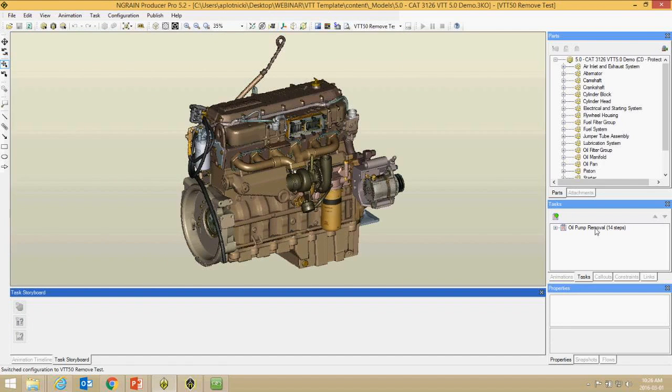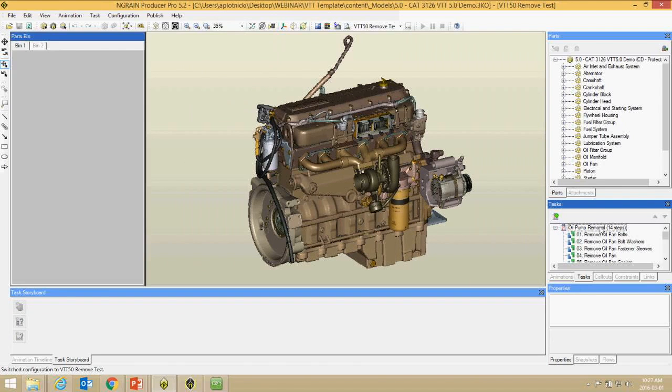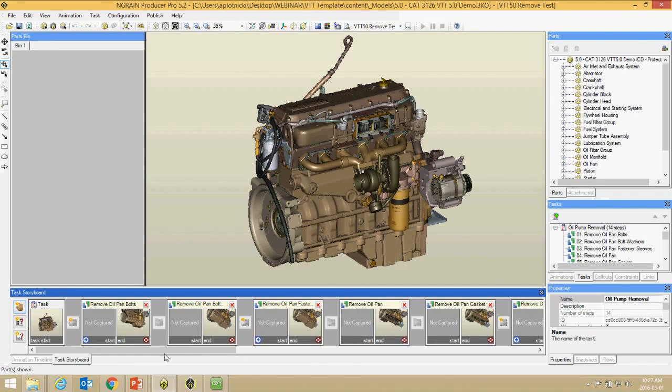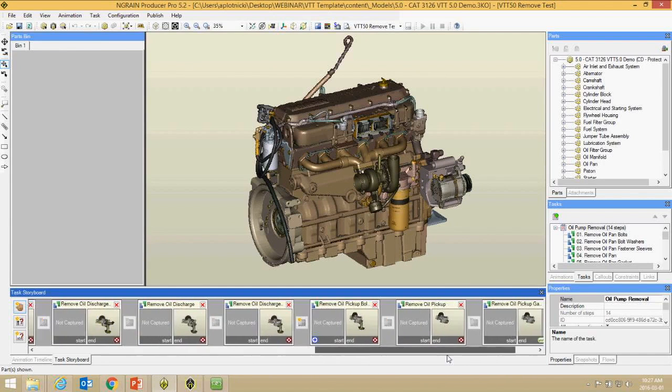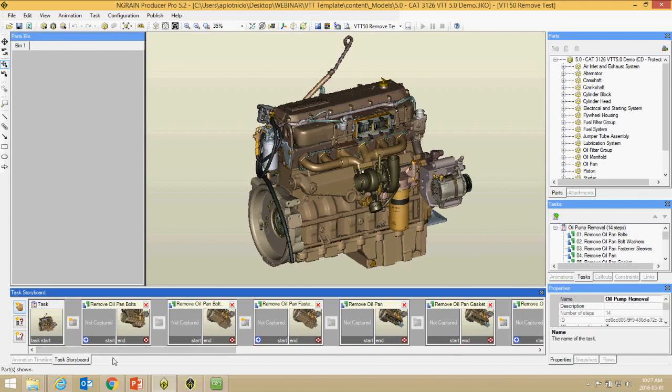There we go. So look, oil pump removal, 14 steps. Looks pretty familiar. In fact, the very first step is oil pan, remove oil pan bolts. Actually, that's where I'm going to point out that this is essentially the same content, that it's a copy-paste job, which is what makes it easy to go from practice to test. There's a little different this time.